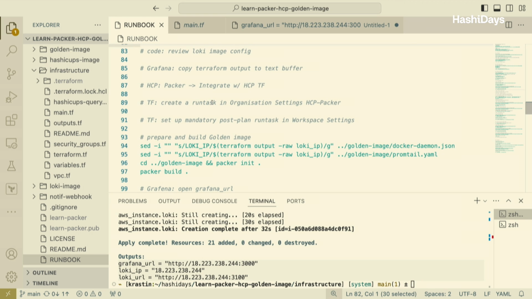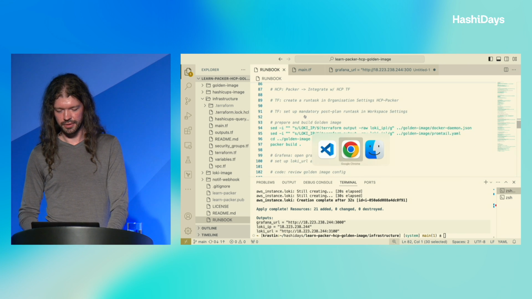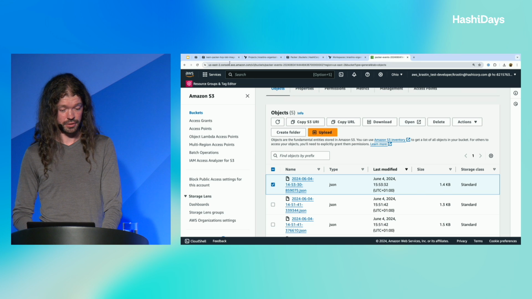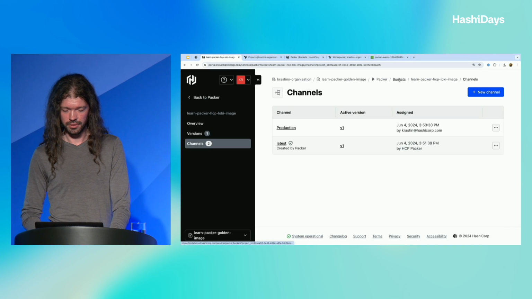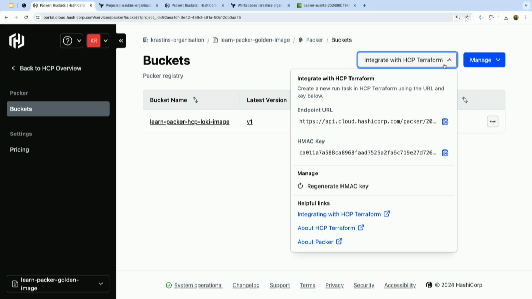What we're going to do next is integrate HCP Packer with HCP Terraform. The way we do that is we go back to Packer, to the buckets, and here you get an endpoint and a token that you can use to integrate HCP Terraform with Packer. So let's do that right now.